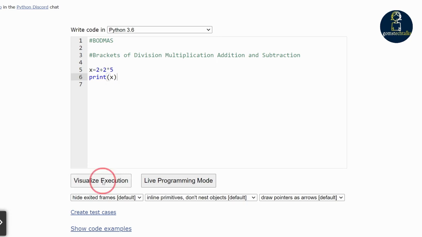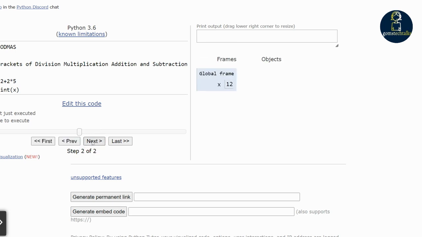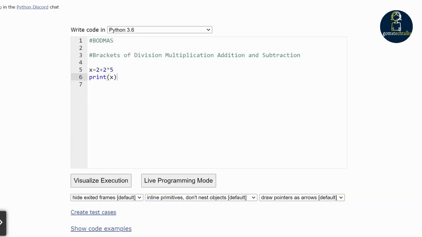Let us execute this. You can see that x stored 12. Now if I'm going to change this, I'm going to include the brackets. You can see here that I have included the bracket. According to the order of precedence, addition is the least precedence compared with multiplication, but in the addition operator I have used the brackets. So this is the expression.